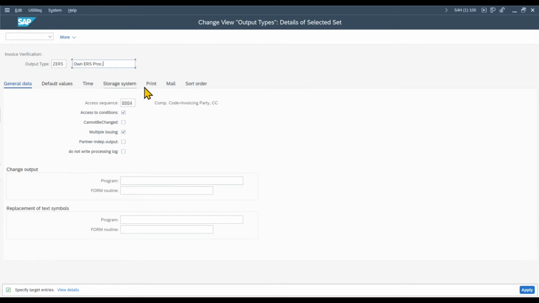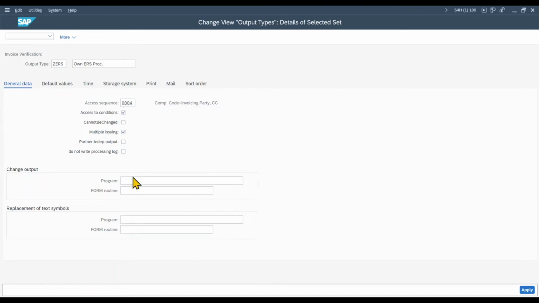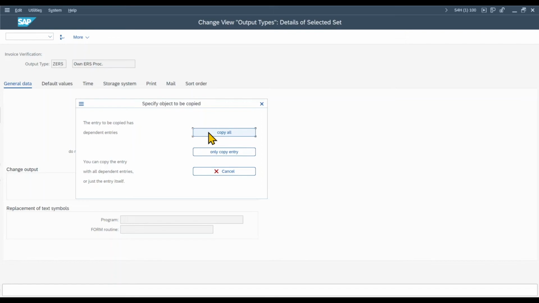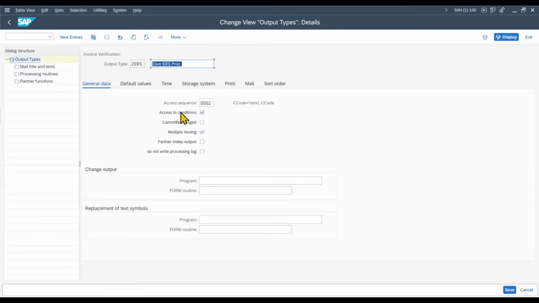And then you can see different tabs over here. So first of all, the access sequence that you've seen before. Let's actually, for our example, take the access sequence 0002. So company code and vendor, comma, company code. Let's hit enter and click on copy all and then continue. Let's now click on the new entry again to inspect the further details over here. This we will leave as is.